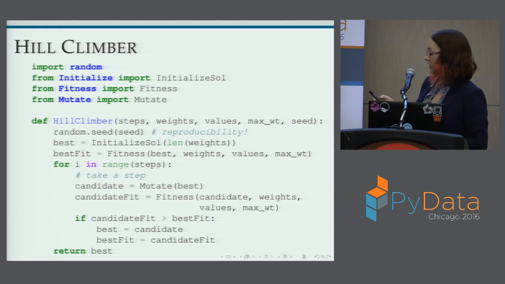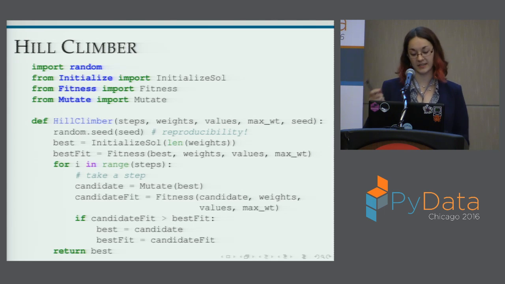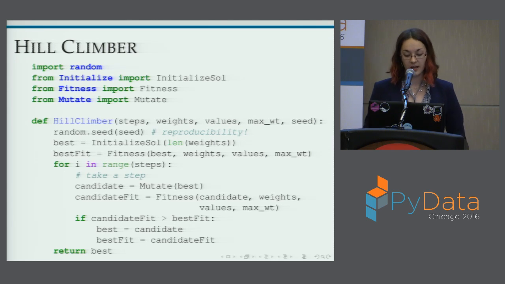So first I'm going to initialize my solution. Then I'm going to calculate the fitness of it. And then for each step, I'm going to make a small change, and that's my candidate solution. And then I'm just going to compare the fitnesses of those two. And then I repeat that for however many steps I'm running it and return the best.